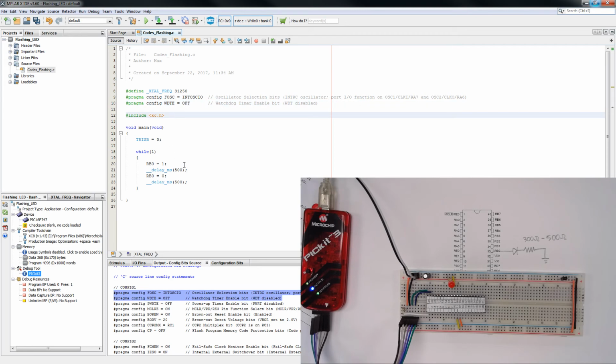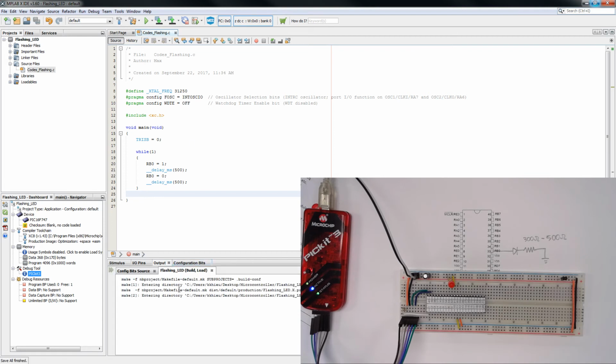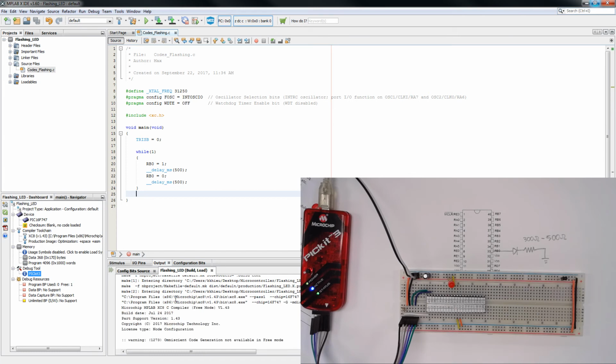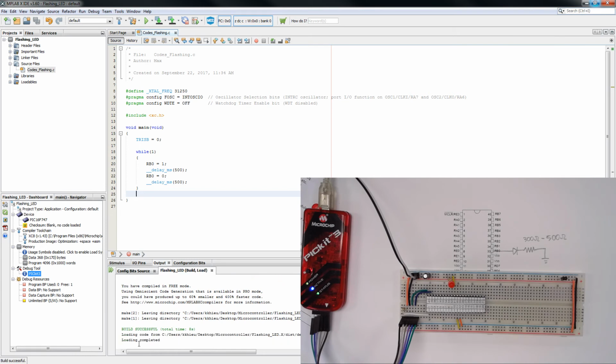Okay, so we have everything set, and it looks like it's all done. Before you download it, I would like to build it to see if there is any error. So click on that, and look at the output window to see if any error occurs. So far it looks good, build successful, so it's done.